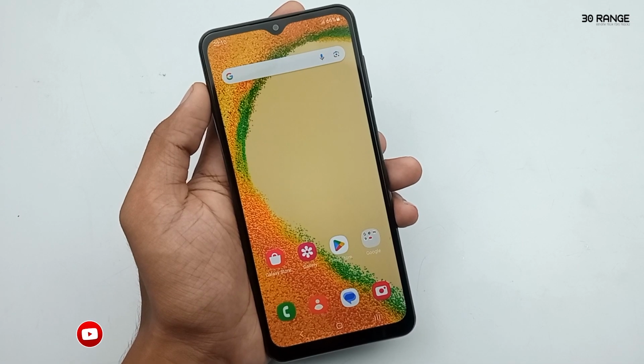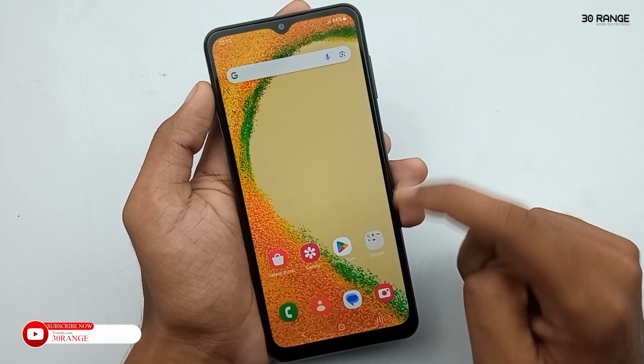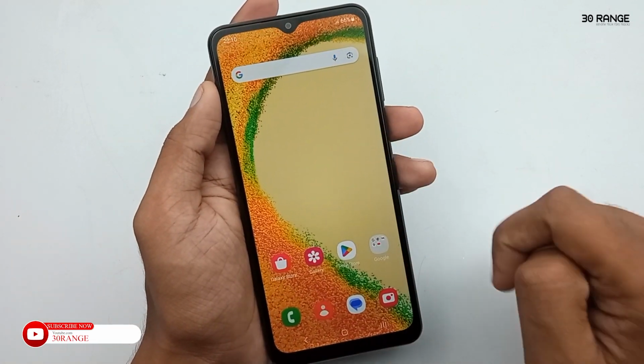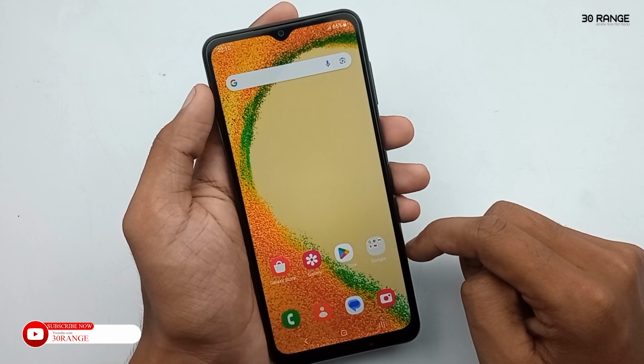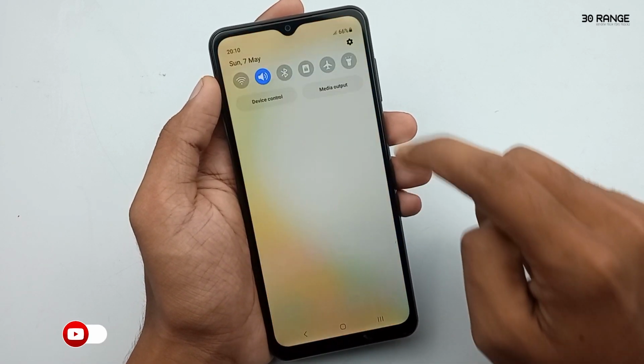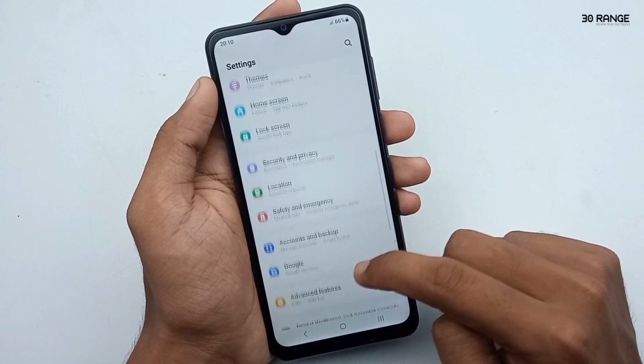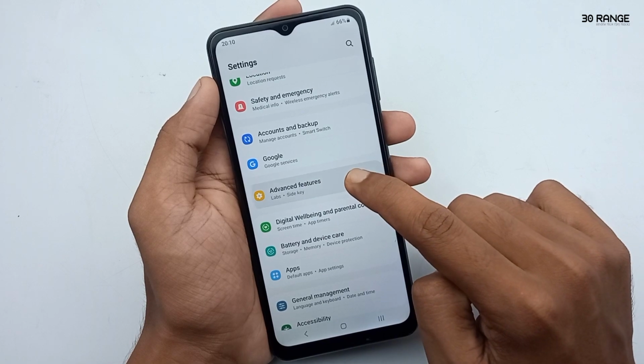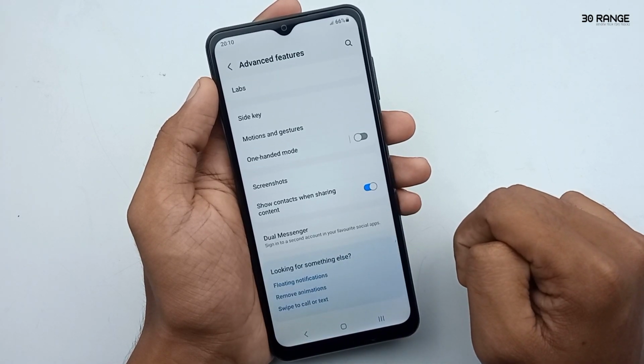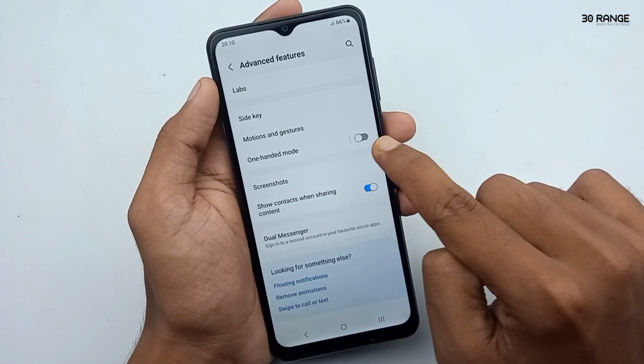Now let's learn how to enable one-handed mode. If we enable this one-handed mode, we can use our mobile easily using one hand. Let's learn how to enable this. Go to your mobile settings, scroll down and go to the advanced features option. You can enable this one-handed mode in here.